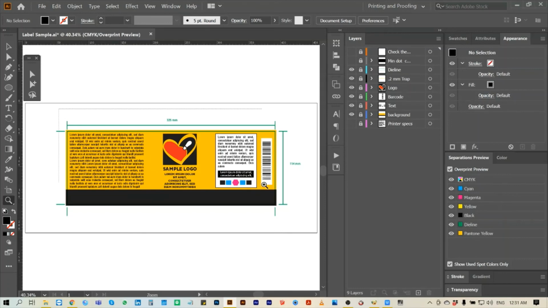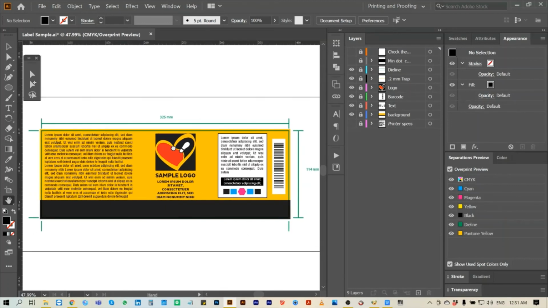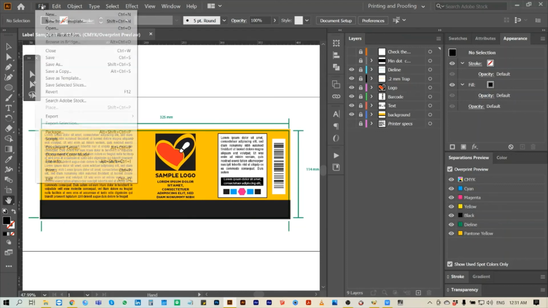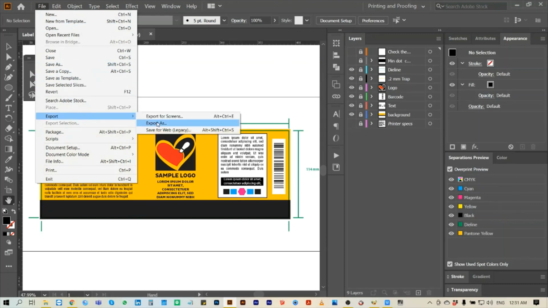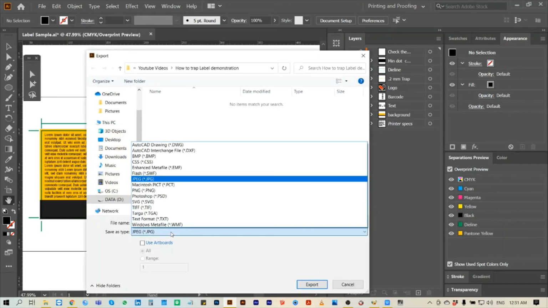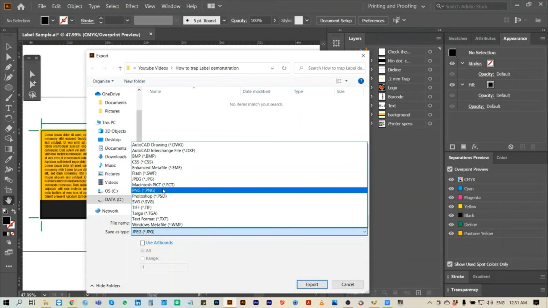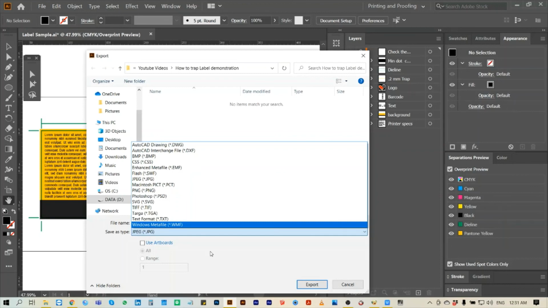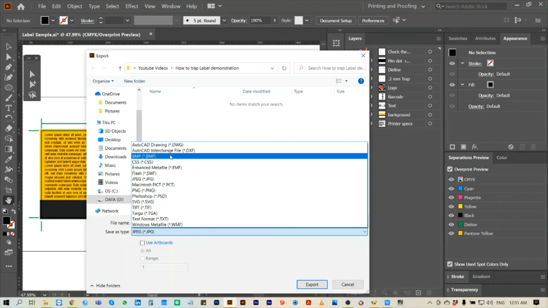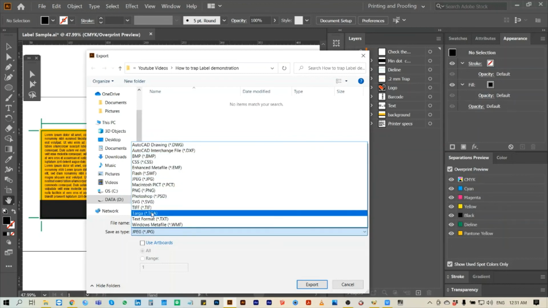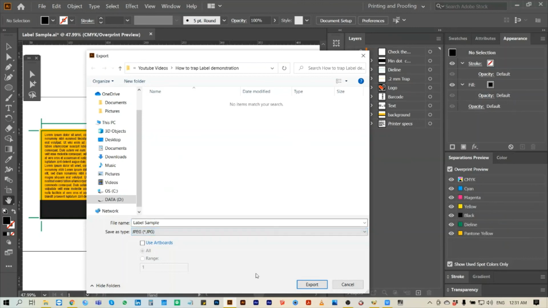You also need to make sure that the barcode scans properly. If you have correctly applied the trapping, pull back, minimum dot and bleed size, then your artwork is ready for printing. You can export your final artwork or save as PDF. It depends on the requirements of the printer.